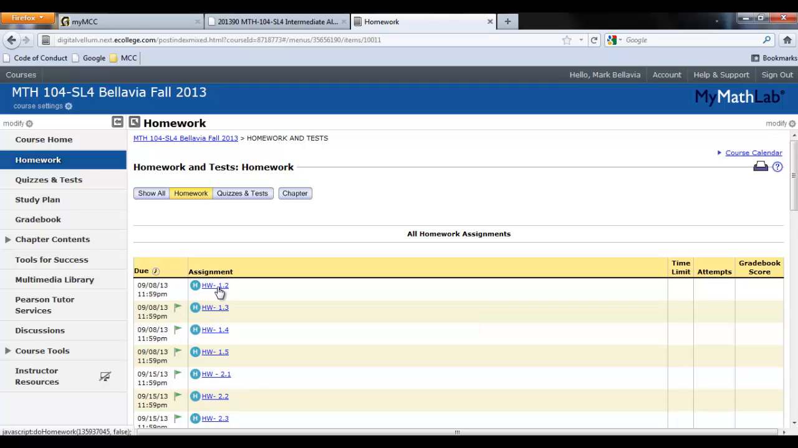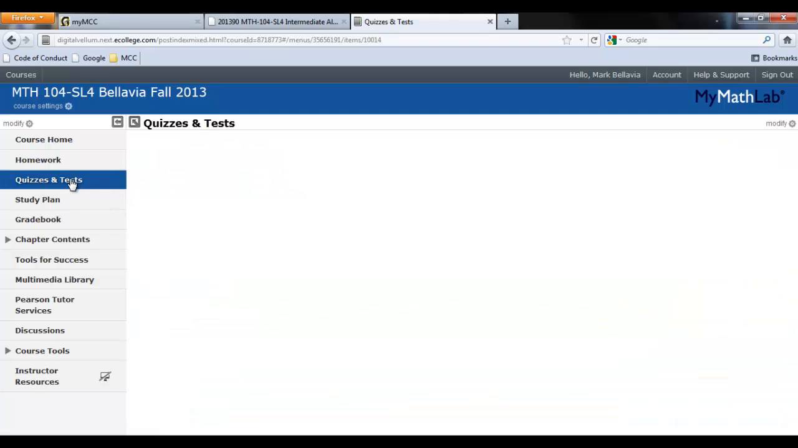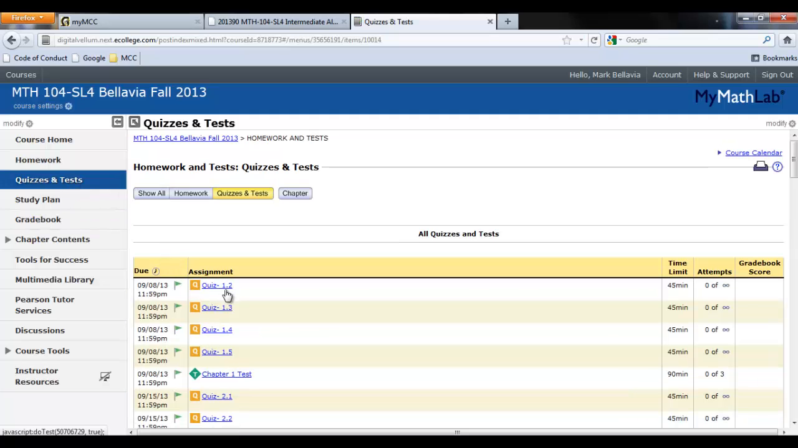You have to actually go from homework 1.2, and then you can click on quizzes and tests here on the left, or you can click on quizzes and tests up here. I'll click over on the left though. If I click quizzes and tests, that's where the quiz for 1.2 is. Now if you want to do the quiz for 1.2, it tells you here, well, you must score at least an 80% in the homework for 1.2. So if you didn't get an 80% in the homework, you couldn't do quiz 1.2.